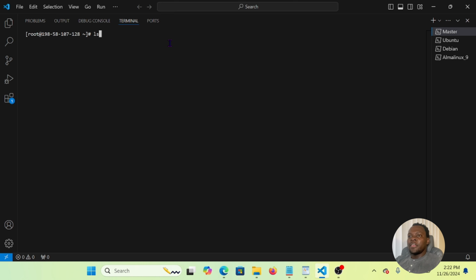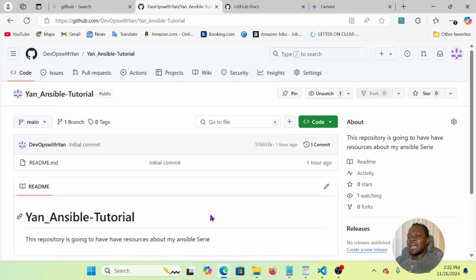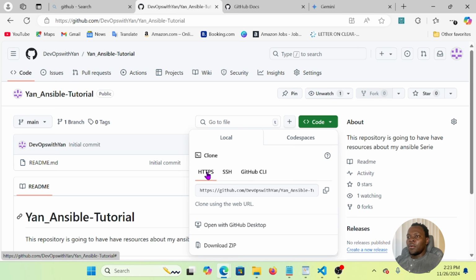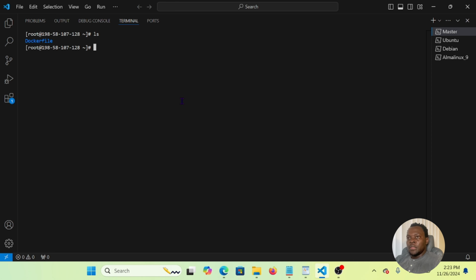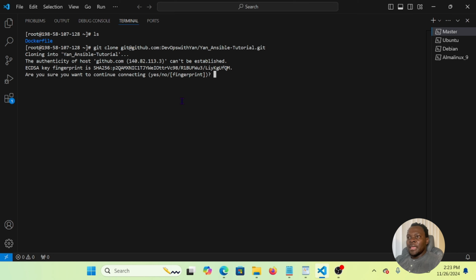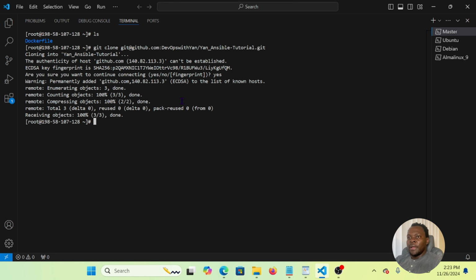So I can come back here and I can list. You can see I have only my Docker file. I'm going to click on code and click on SSH because I want to proceed with SSH connection, and I'm going to copy that, and proceed with the command git clone in order to clone it on my server. It's so easy, guys. So we're going to do git clone and provide that link and just say yes, and everything should be okay. All right, so we are good.